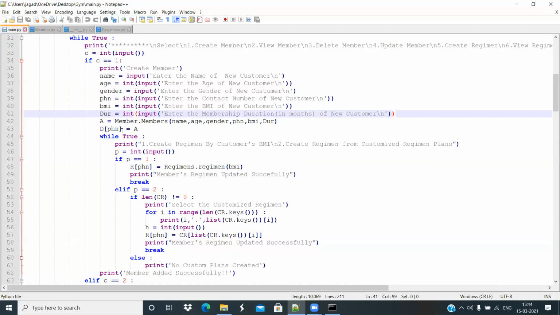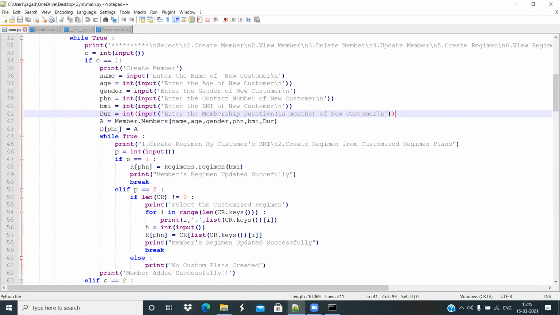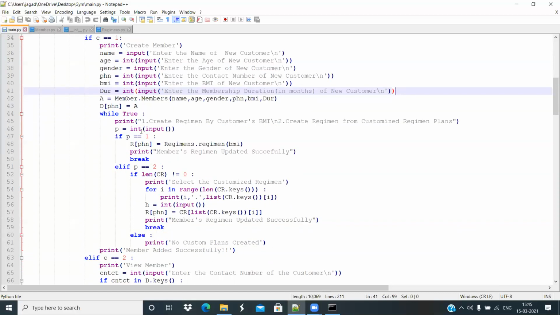Now D of phone number is equal to A. What is D? D is an empty dictionary that we created here. So in the membership dictionary, keys are actually the phone number values, contact number values, and values are actually class objects here. So key is the phone number, and value is a class object. In the class object, we have again name, age, gender, phone number, BMI, duration, which we can access by calling D of phone number.